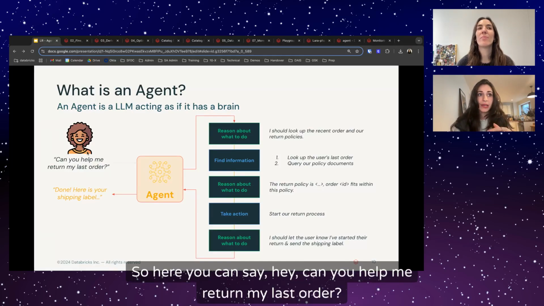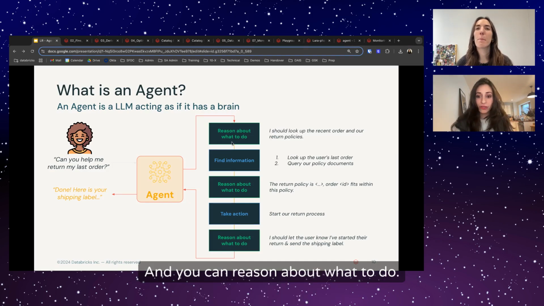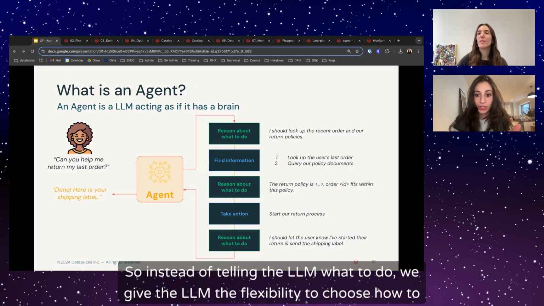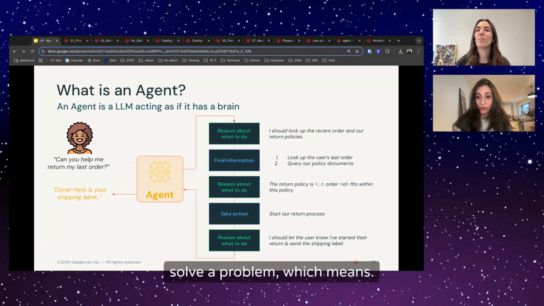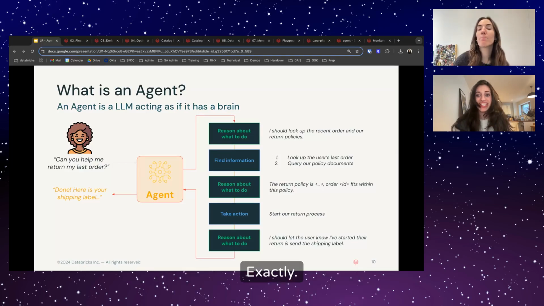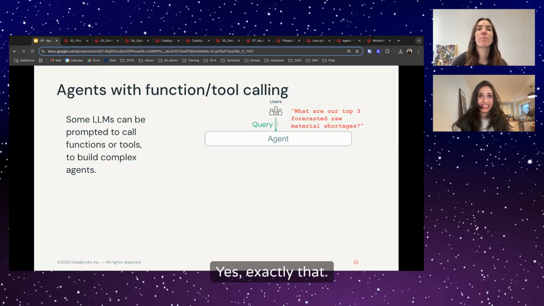So here you can say, hey, can you help me return my last order? And it can reason about what to do. It can find information and then leverage some tools in order to solve that problem. So instead of telling the LLM what to do, we give the LLM the flexibility to choose how to solve a problem, which means we let the LLM reason about the tools it has to use to solve the specific task. Exactly, yes, exactly that.